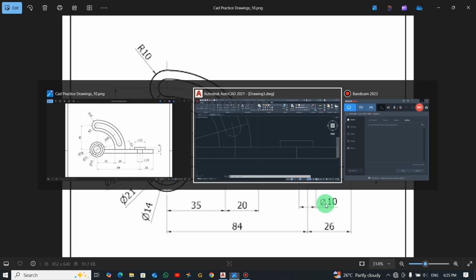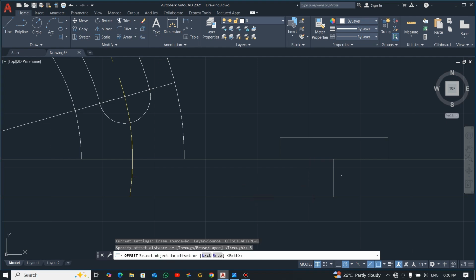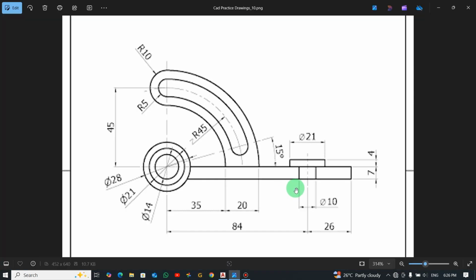But if you check carefully, there is another cut here which the diameter is 10. So I'll just offset this line 5, 5. So click offset. Now specify offset distance. I'll just enter 5. I'll press enter. Now select this line, go your right and come to the left. Okay, so now as you can see, we are almost done.